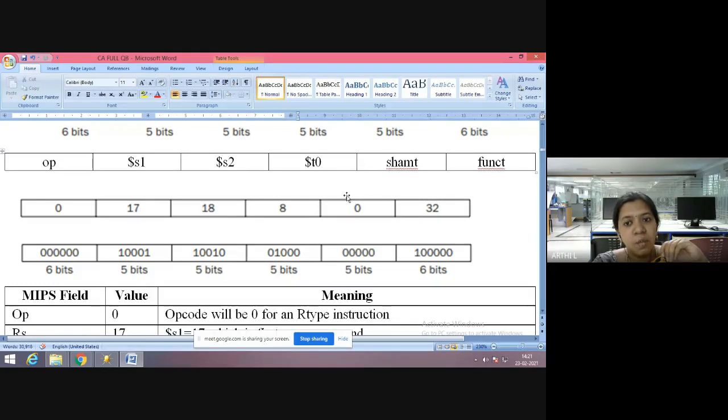So here the shift amount is obviously 0. 0 means you have to add zeros here, but you have to add only 5 bit zeros there. The 32 bits should be completely filled. So likewise the computer works.